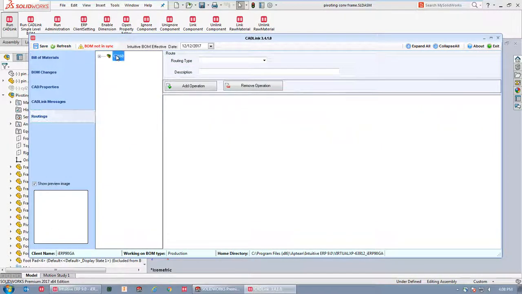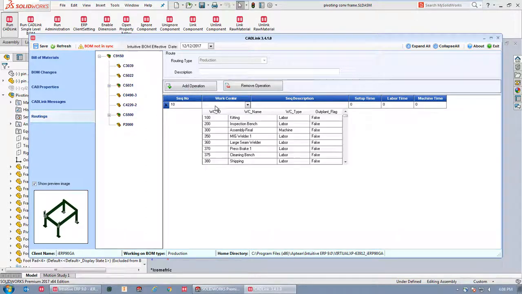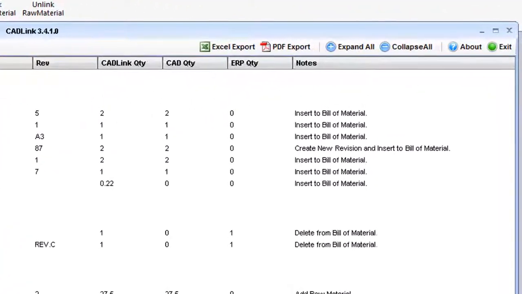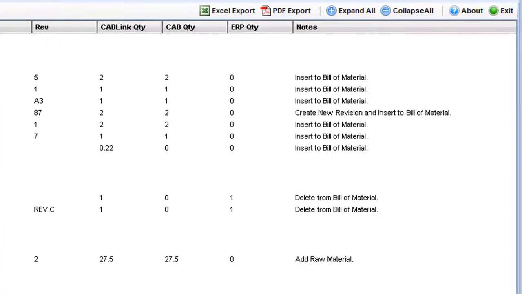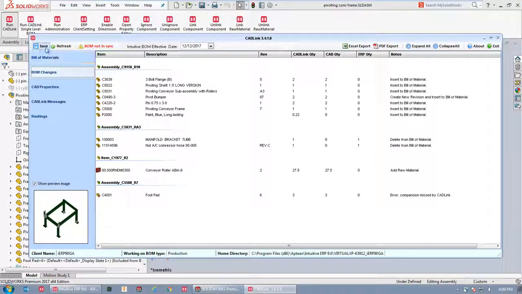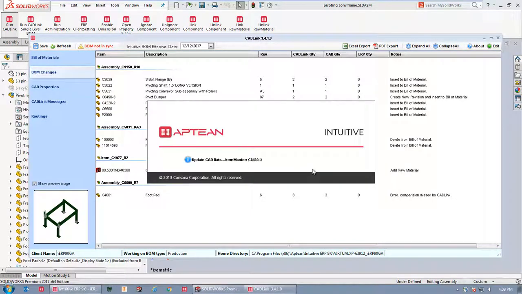Users are able to view and, if necessary, create new or modify existing routing records for any of the parts and assemblies. They can review proposed changes to the bill of material, and automatically synchronize item masters and bill of materials with a single mouse click.